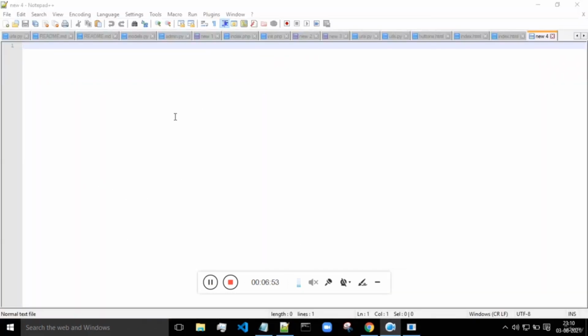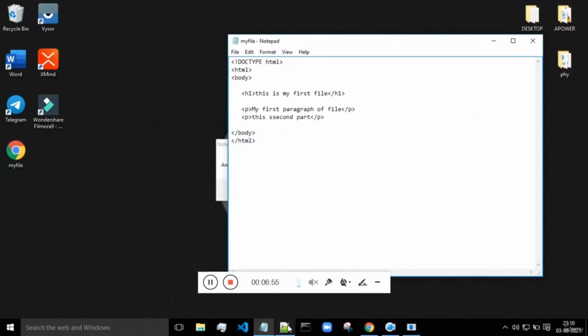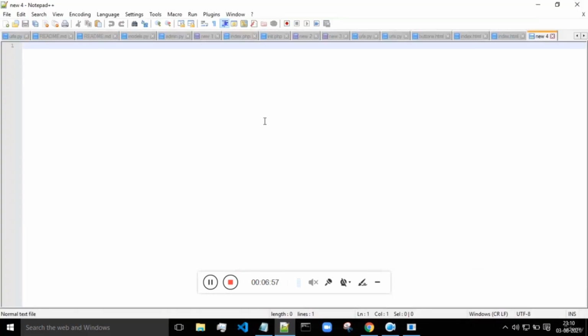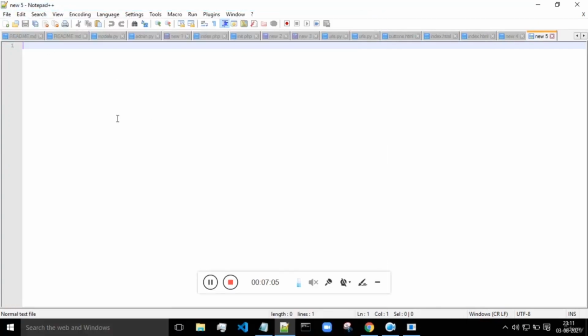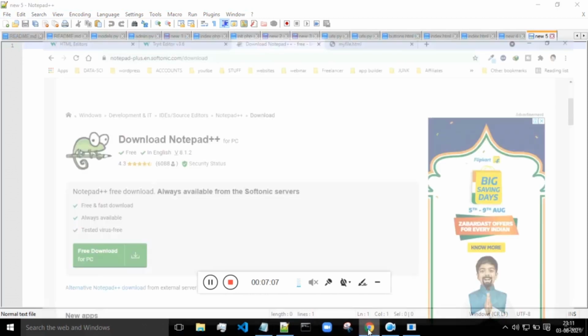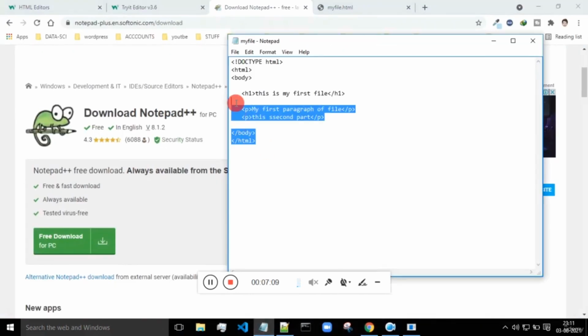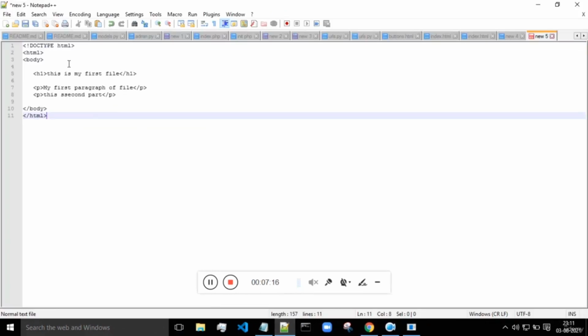Okay, so this is Notepad++. I have opened Notepad++. When you come to Notepad++, the first thing you have to do is go to File, click on New, and now this is my new file. I'll do one thing. I will copy the same code. I'll come to Notepad++ and paste it over here. Okay, so now this is my code.